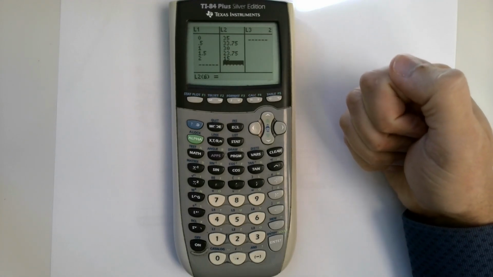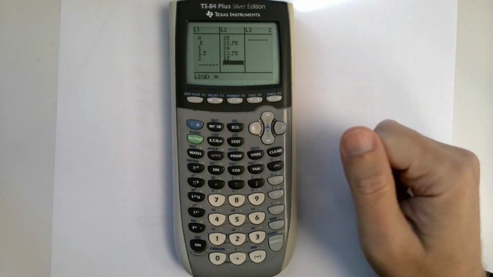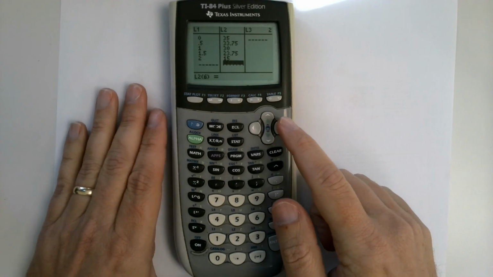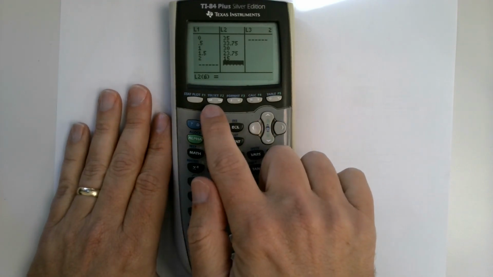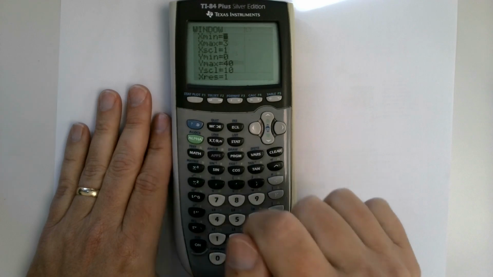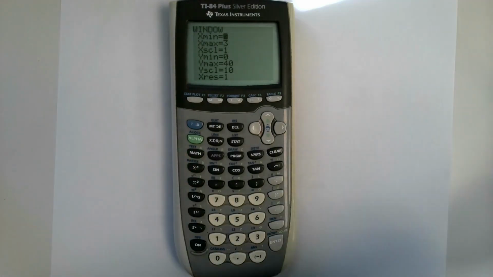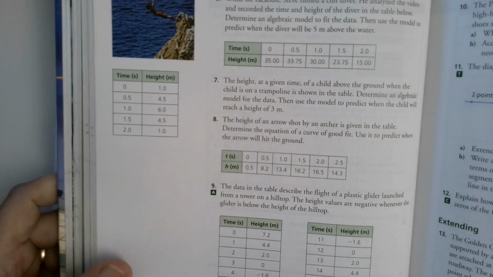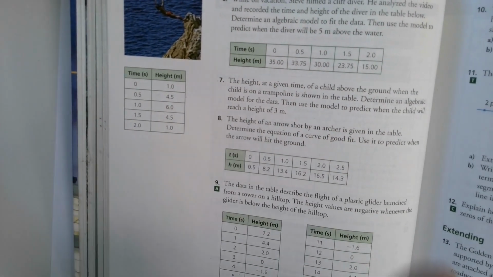Okay, so now that we've typed in the data, and you can make sure that your calculator looks the same as this one, now what we need to do is get the calculator to graph this data. So first thing we need to do is tell the calculator what the window should be. So I'm going to go to Window, and here we're being asked what are the minimum and maximum x values that should be graphed and the minimum and maximum y values.